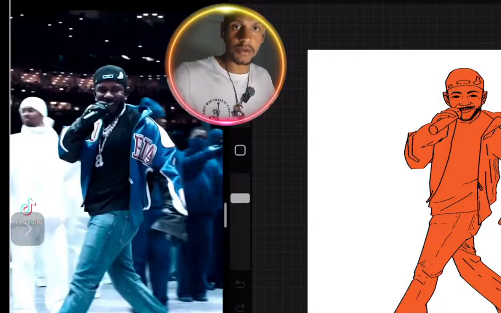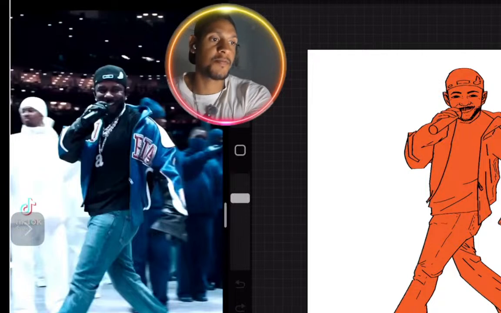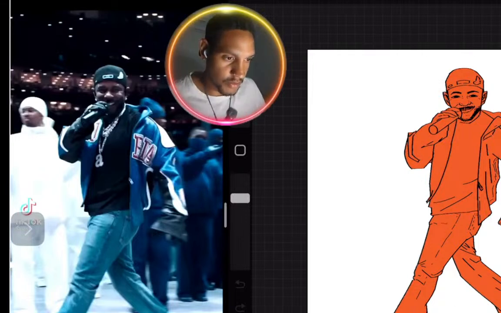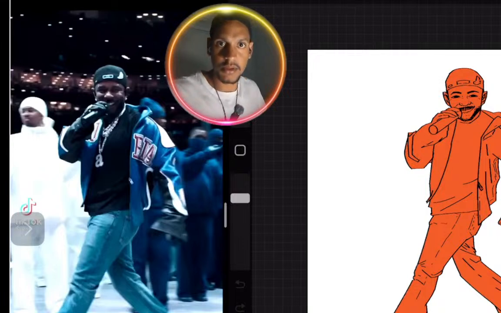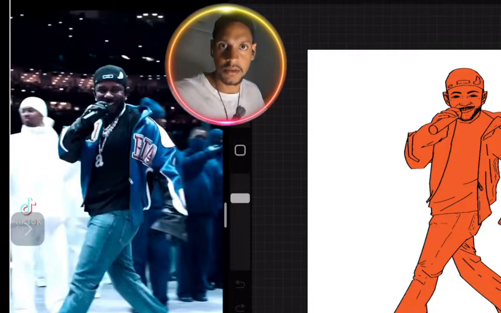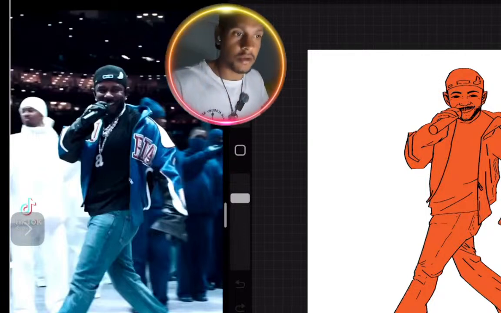Today we are drawing Kendrick again. Pretty much just finishing the colors for this character. And we'll just explore the different ways, well, one way that I color pretty much.